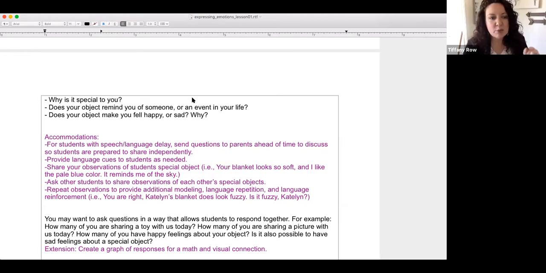And like I mentioned before, repeat back what they say. So repeat back to reinforce the language. You are right, Caitlin's blanket does look fuzzy. Is it fuzzy, Caitlin? So that would be like a discussion where another student mentioned that, oh, it looks fuzzy. Oh, you're right, it does look fuzzy. And then ask, so fostering that discussion.